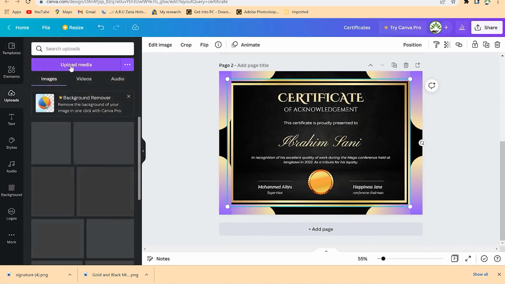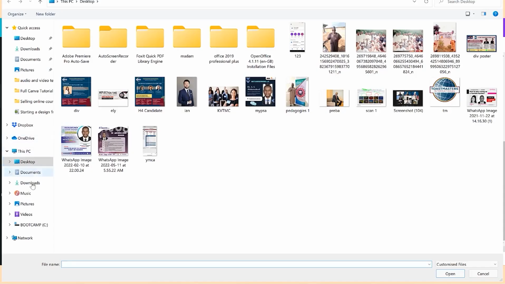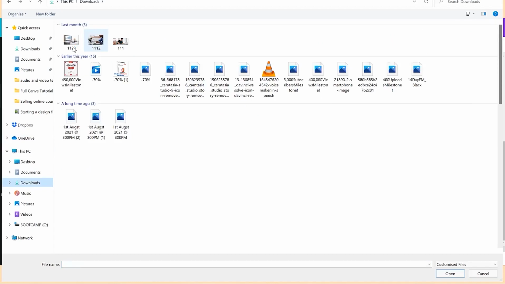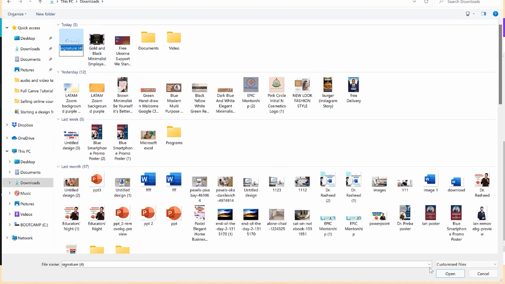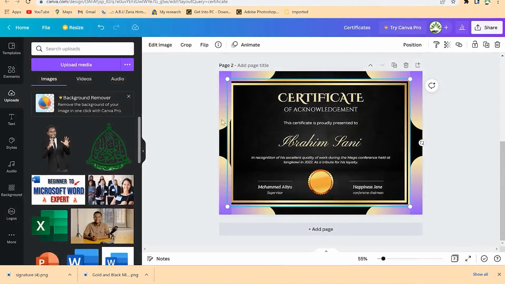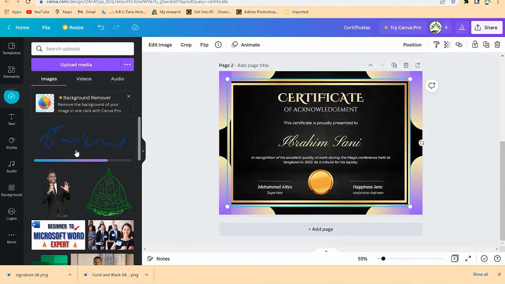So you just upload media. This is an image, so you can come to your download. You can see it over here, signature. So you can just select it and bring it in as a media. You can see it uploading. Once it finishes uploading, you can just drag and drop it over here. Okay, so you can resize it and it fits the content, and then put it as your signature down here. So this is your signature.